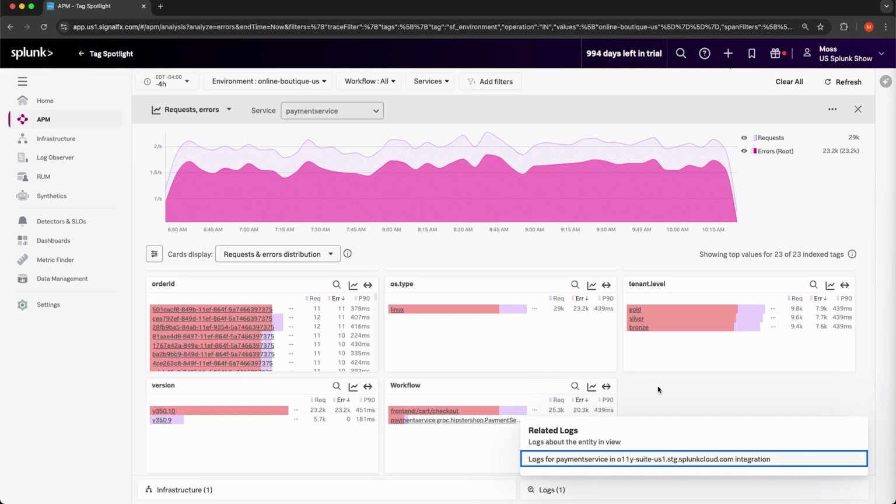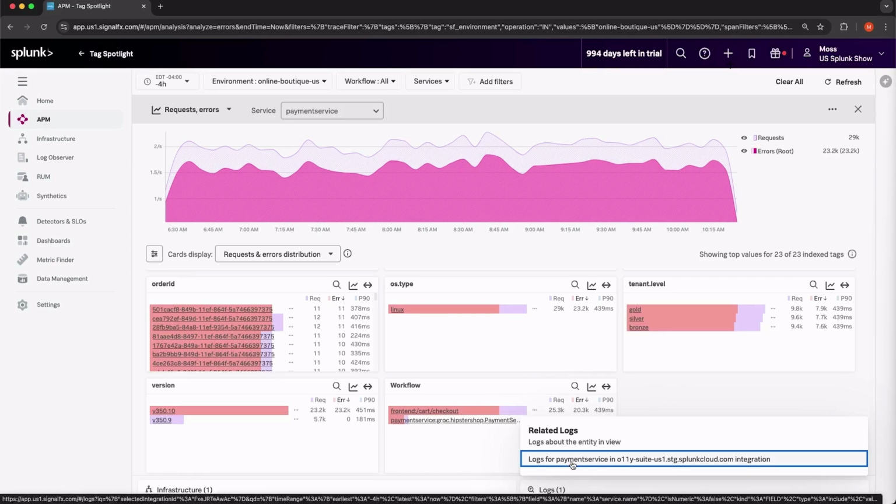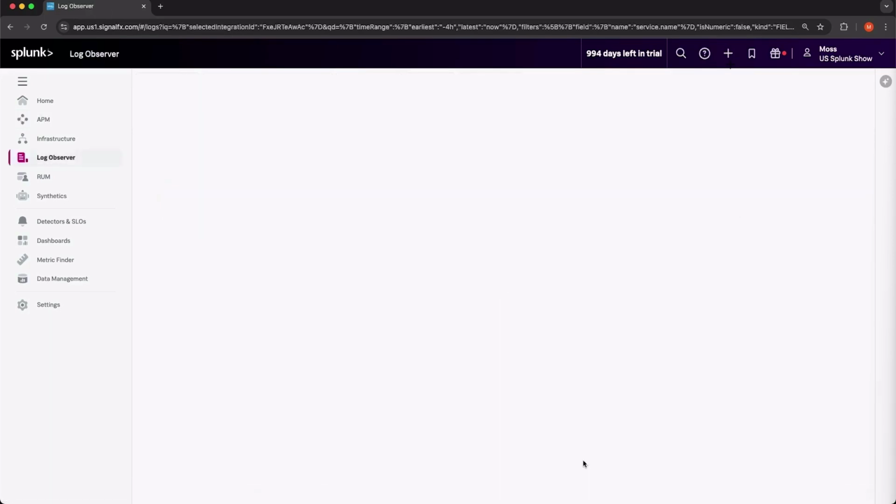Now, because we do see this is isolated to one particular version, it makes more sense to look at the logs, right? The Kubernetes infrastructure probably isn't the problem. So we're going to look at the logs, and we're going to click on that, and it will jump over directly into the logs, already filtered by this service. So it's keeping that context as we go to look at the logs in Splunk Core.